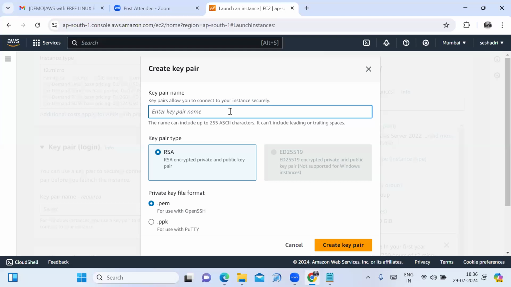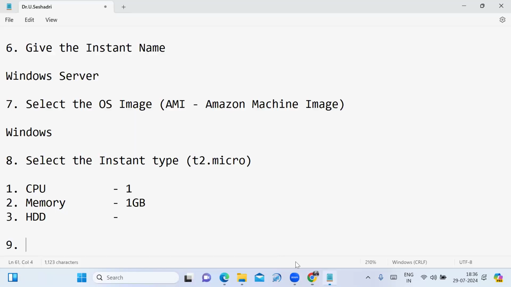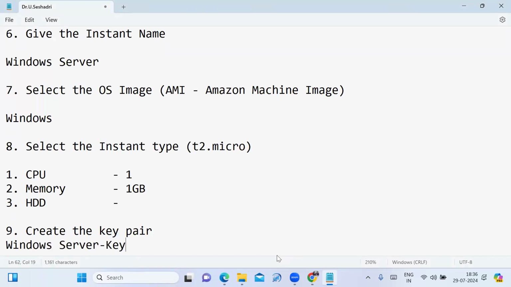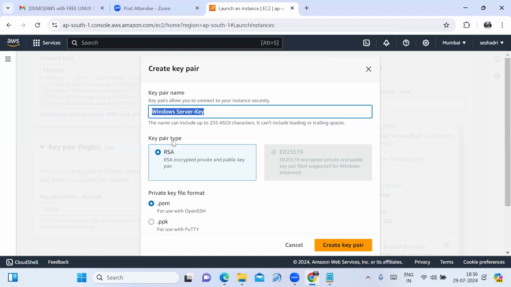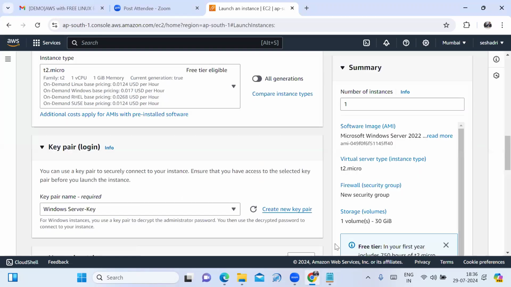For the key pair name, I have given Windows Server key. You may give any name. The next step is to create the key pair. The key pair type is RSA. For the private key file format, I am selecting the PEM file format. Click on create key pair.